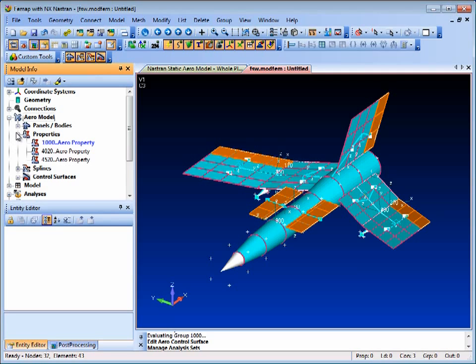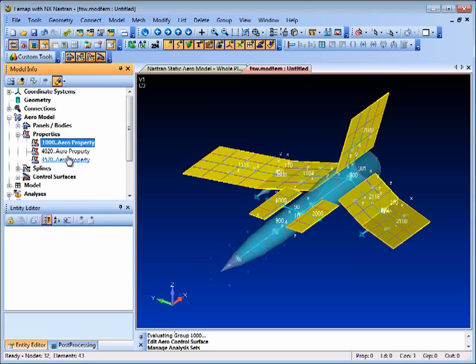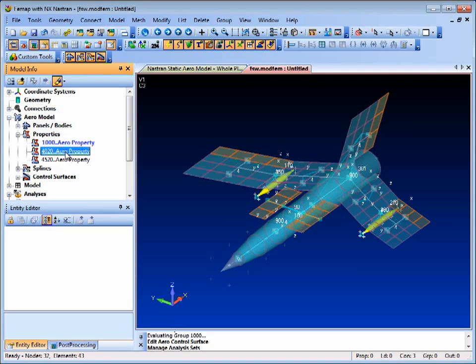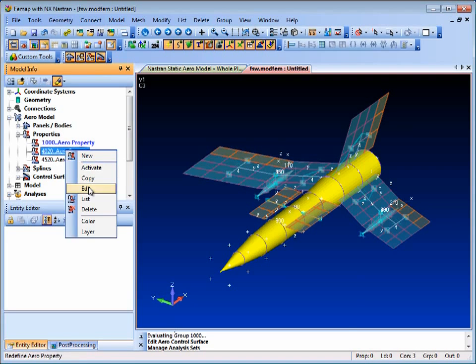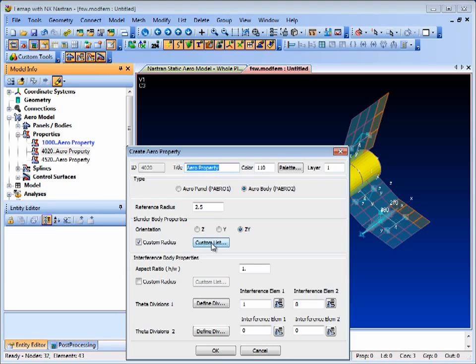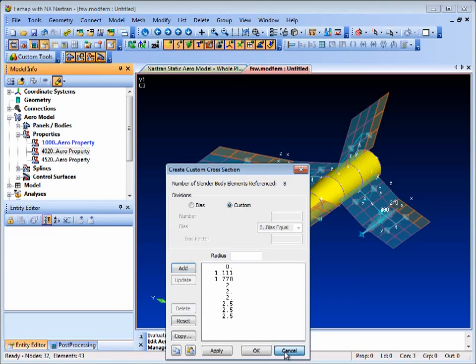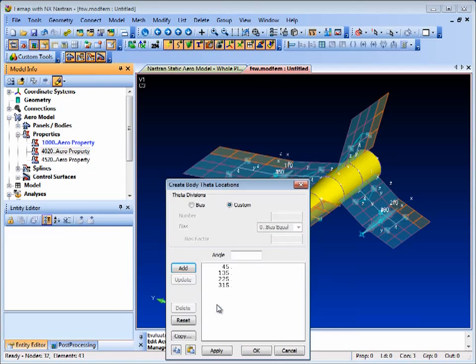Looking at the properties first of all, it's possible to define aero panels and bodies. The body property, for example, is where the cross-section data is defined, and also the surrounding interference tube via the theta array that represents interference elements between the body and the lifting surfaces.